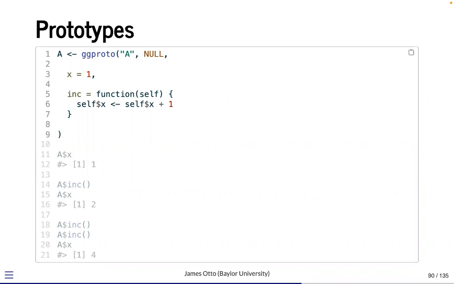So here we're creating A, and it's going to have this field X, which is initialized at 1, and it has a function or a method, which you can maybe see when you call it, that's just going to increment X by 1. After we make A, if we look at A and dereference X, we see it has a value of 1. If we call the increment, it goes up to 2, and then if we call it twice, it goes up to 4. So this hopefully makes sense to everyone.